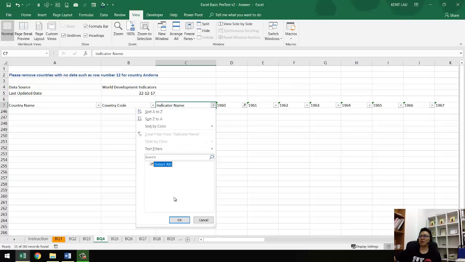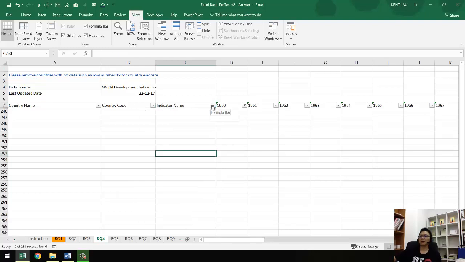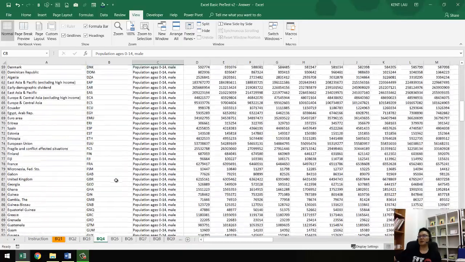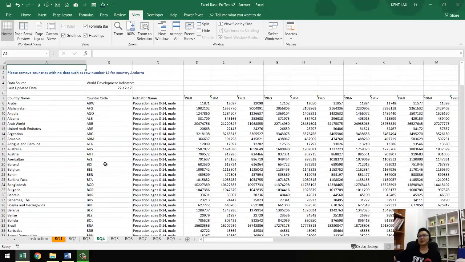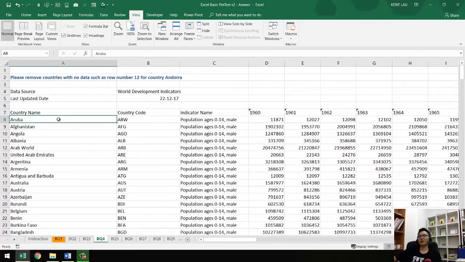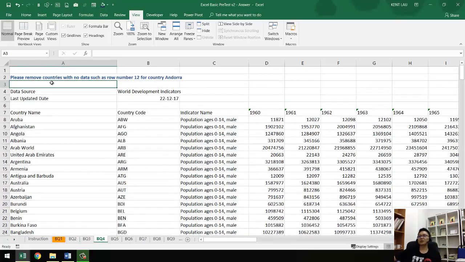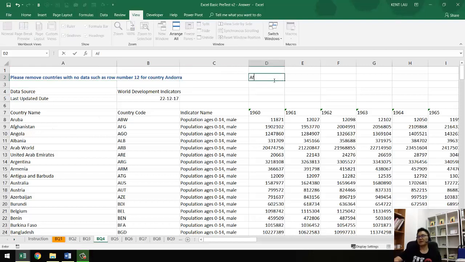So if we do a select all, there's nothing here. Okay, we just Control Shift L, and all data is there. Yep. So that's how you can remove that data. After removing, the number of countries should be 238. So there are 238 countries right here after removing. The total number of countries is 238. Okay, let's go to the next question.